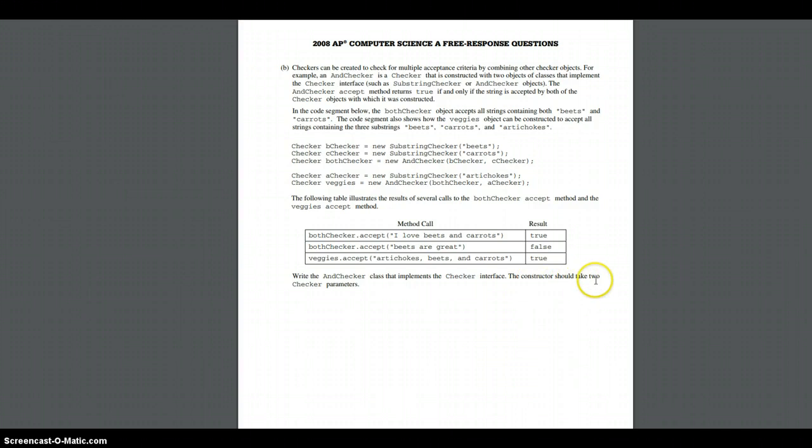The constructor should take 2 checker parameters. That's interesting. But we can see that very quickly with this line of code here. Here we are constructing a new AndChecker object, and it accepts this parameter, which is a substring checker object, and this parameter, which is also a substring checker object. So these are the parameters for the AndChecker object that we're constructing.